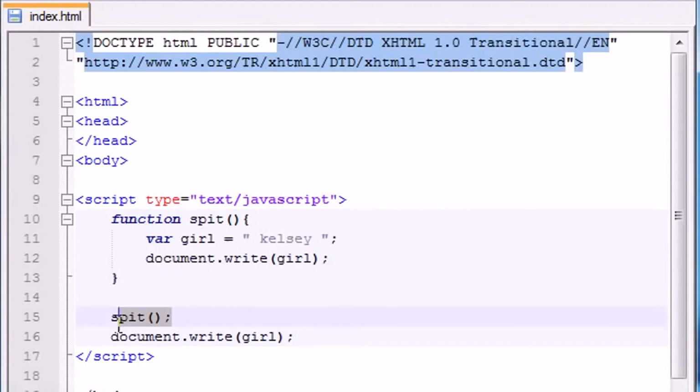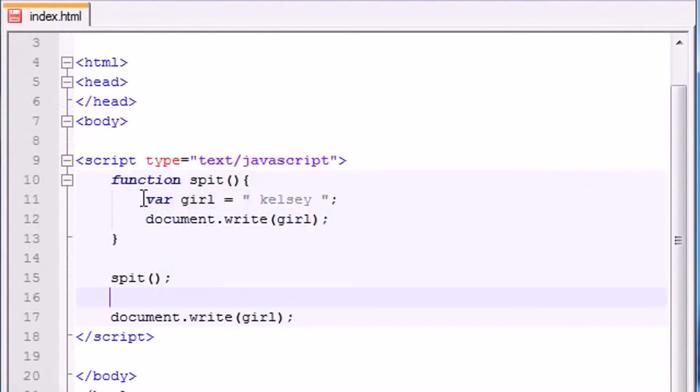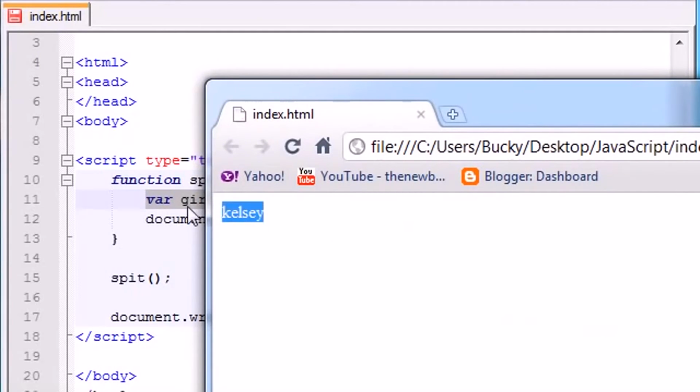So that's why whenever we called spit, it printed out Kelsey because this was the function. And then when we tried to just use it on our own, it wouldn't let us because it said, alright, the variable that I create, it's mine. I get to keep it. So that's why it only printed out once. That was the function's call, not the one outside.